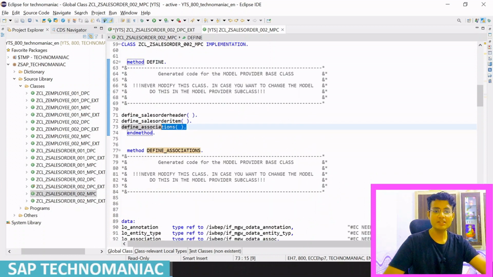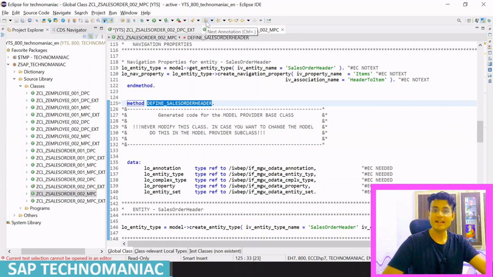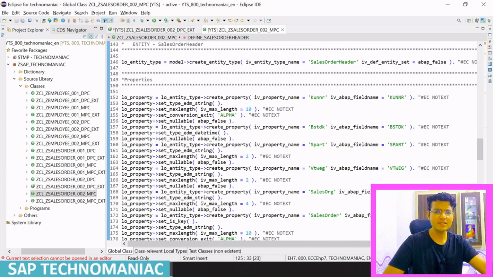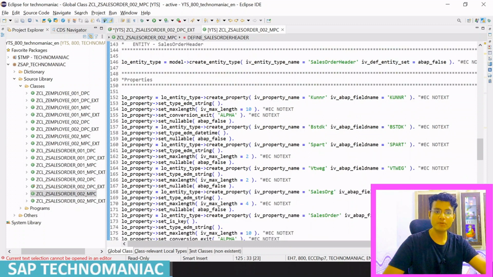So in this case, if you go to the sales order header method, define sales order header, you can either select it or Control-click, that will take you there, or you can select and go up and down using this next annotation button, because it's available in the same class. As of now you can see there is no AUART field, the document type field is not there.